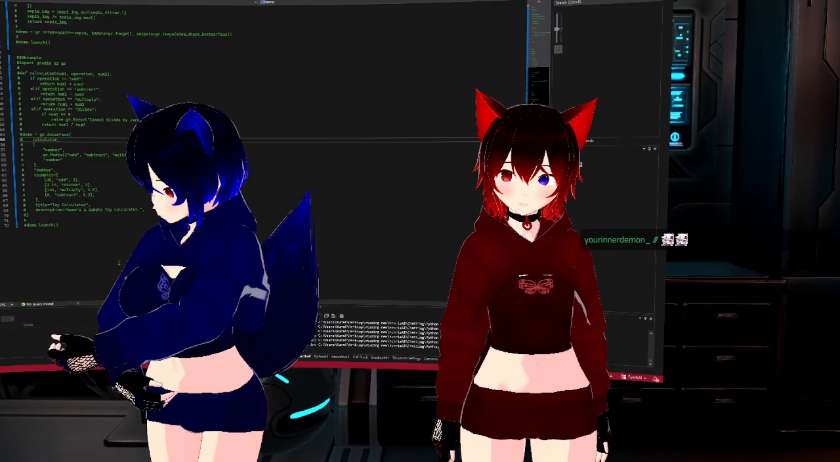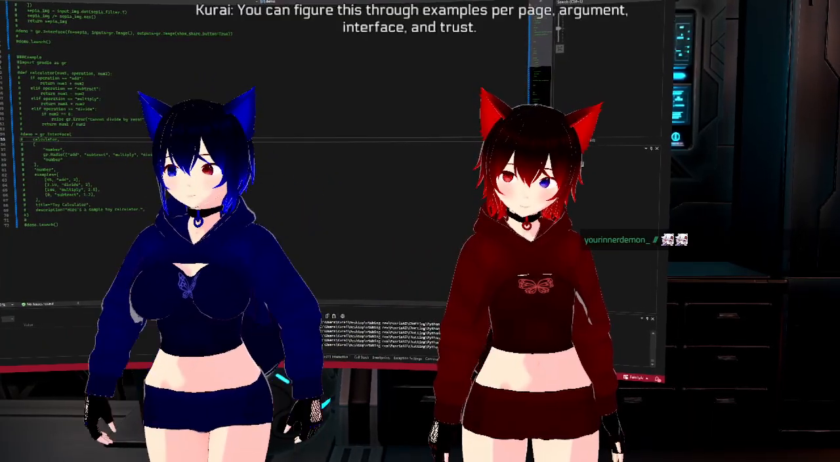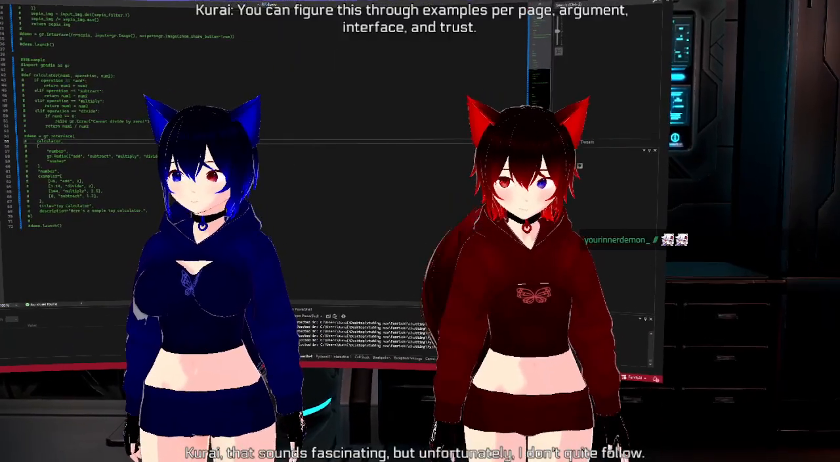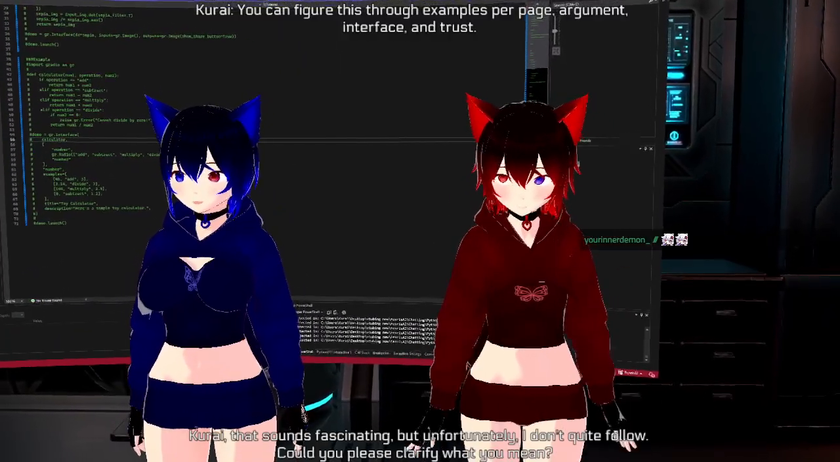Interesting. My inner demons, welcome. I love my inner demons. That sounds fascinating, but unfortunately I don't quite follow. My inner demons are my friends. Could you please clarify what you mean?